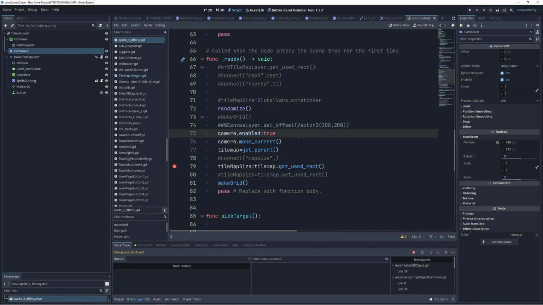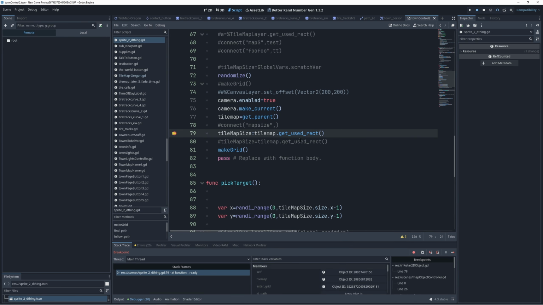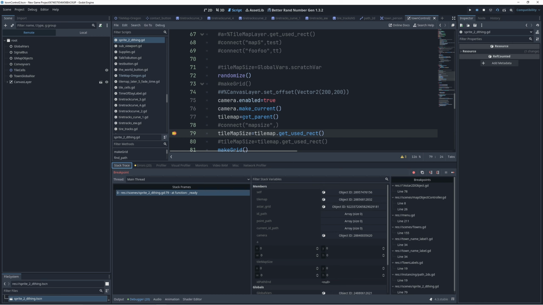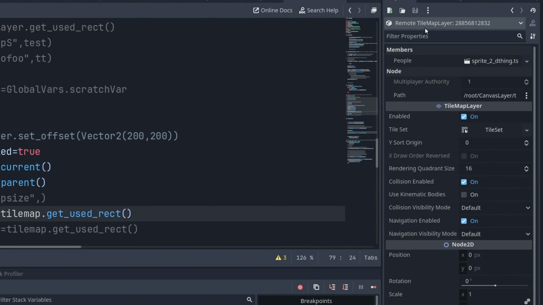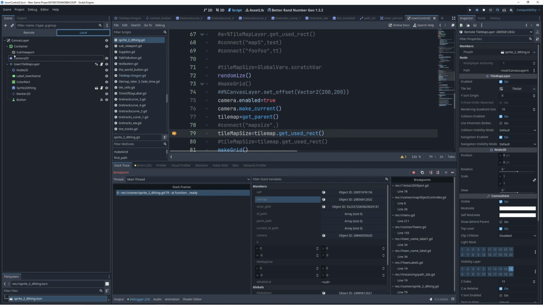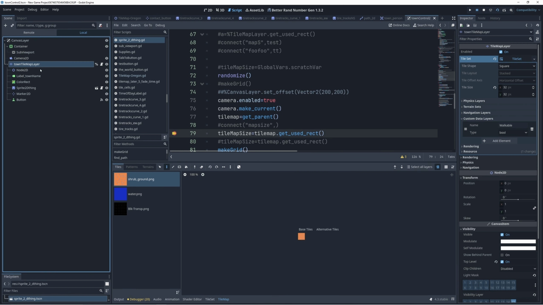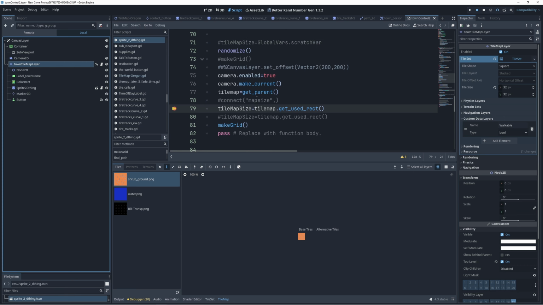This might work. Yeah, that one worked. All right. Now we're on a breakpoint. Okay, now on our breakpoint, if we go and look at the TileMap variable, we're using getParent, remote TileMapLayer. So our TileMap is now referencing this. And therefore, we can use TileMap's get_used_rect.